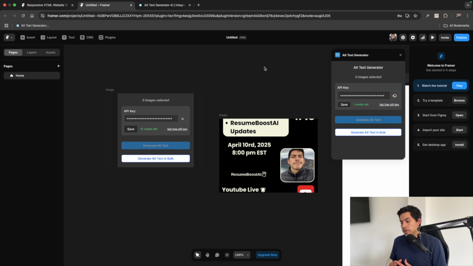This plugin is great if you want to improve accessibility, SEO, and also rank higher on Google, because this is going to add alt text to all the images that you have on your site, and that's going to improve your SEO in the long term.